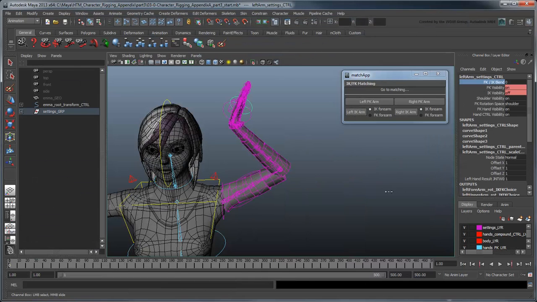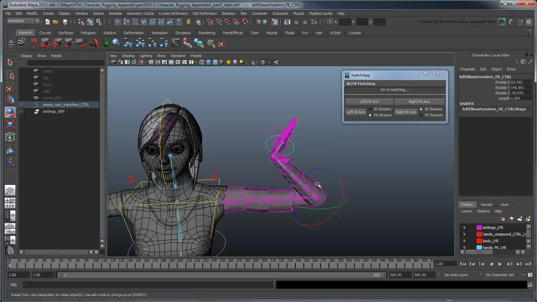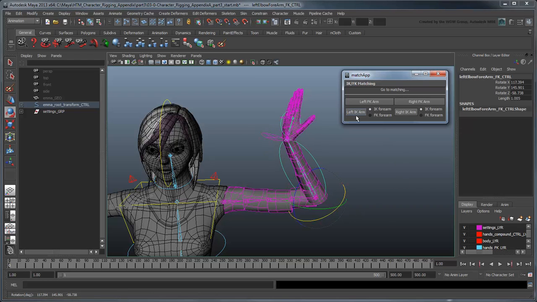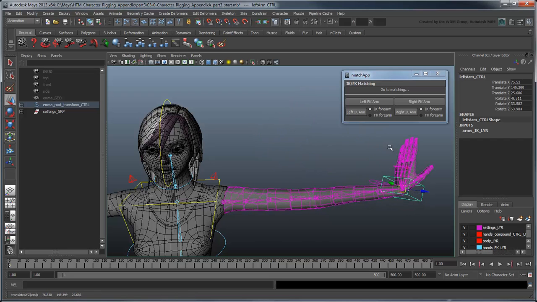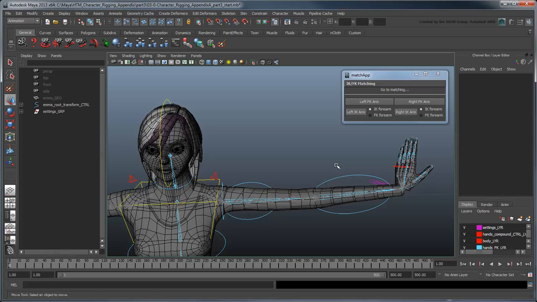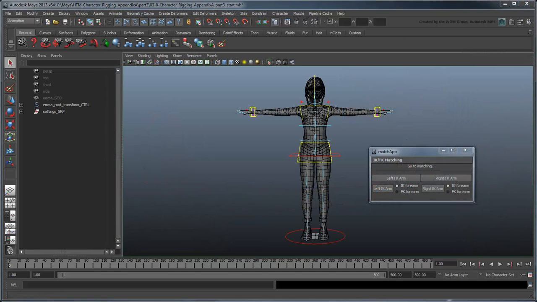Now we can snap back and forth between all our modes. Repeat the process to give this functionality to the right FK arm as well. This completes all the snapping functionality we need for the arms. In the next movie, we'll address the IK-FK matching controls for the leg joints.